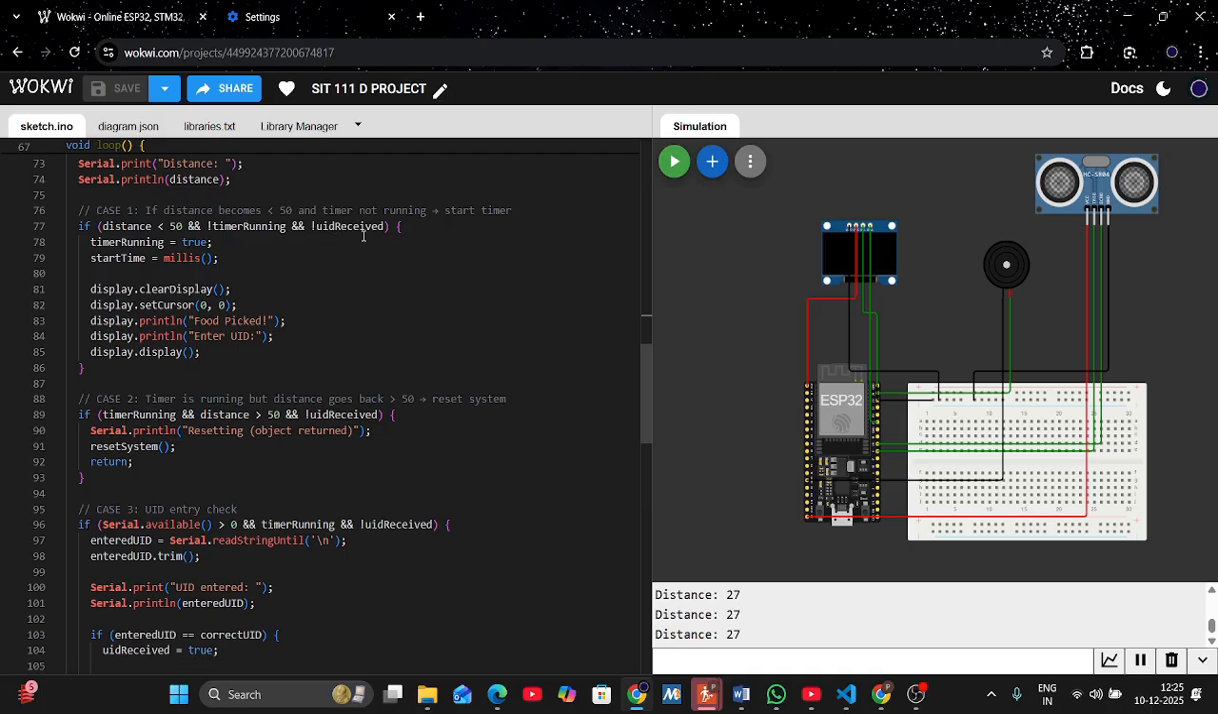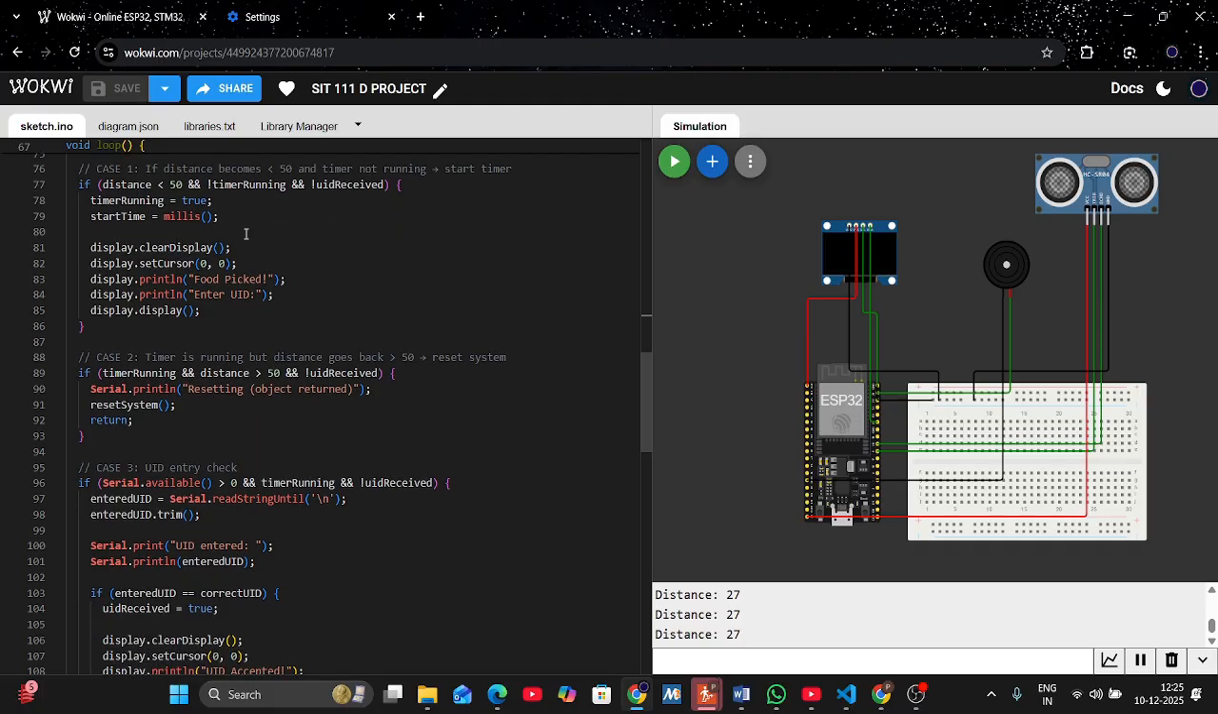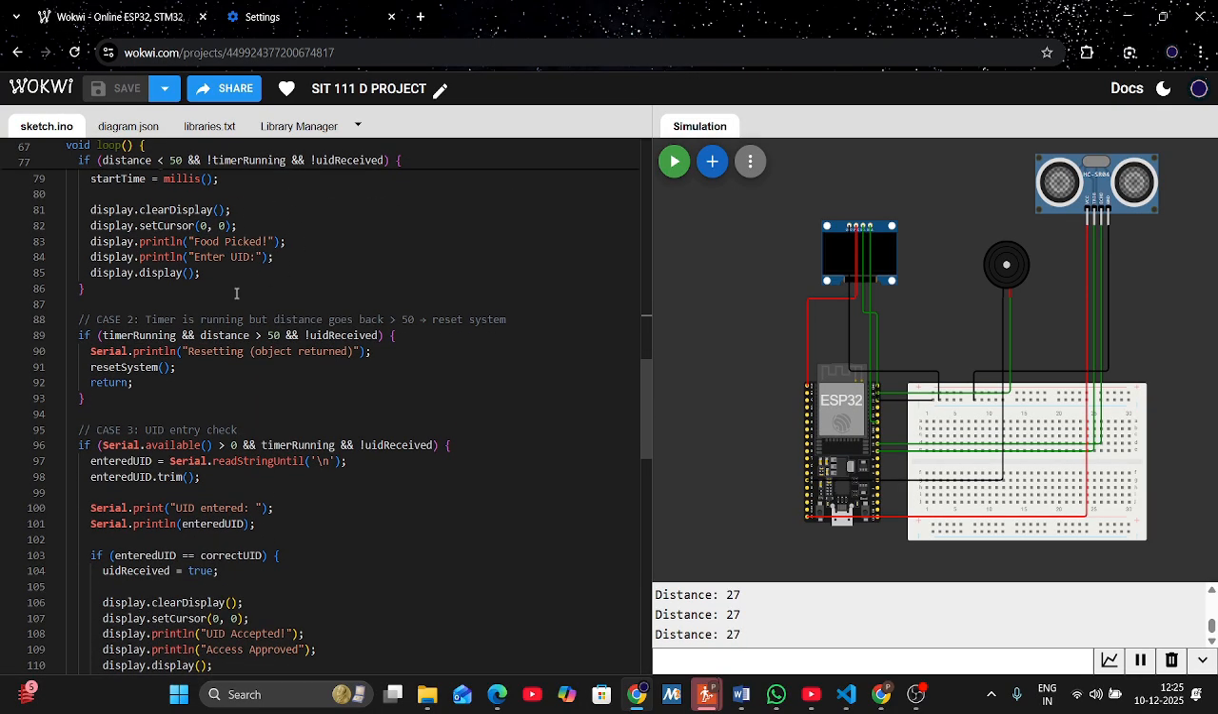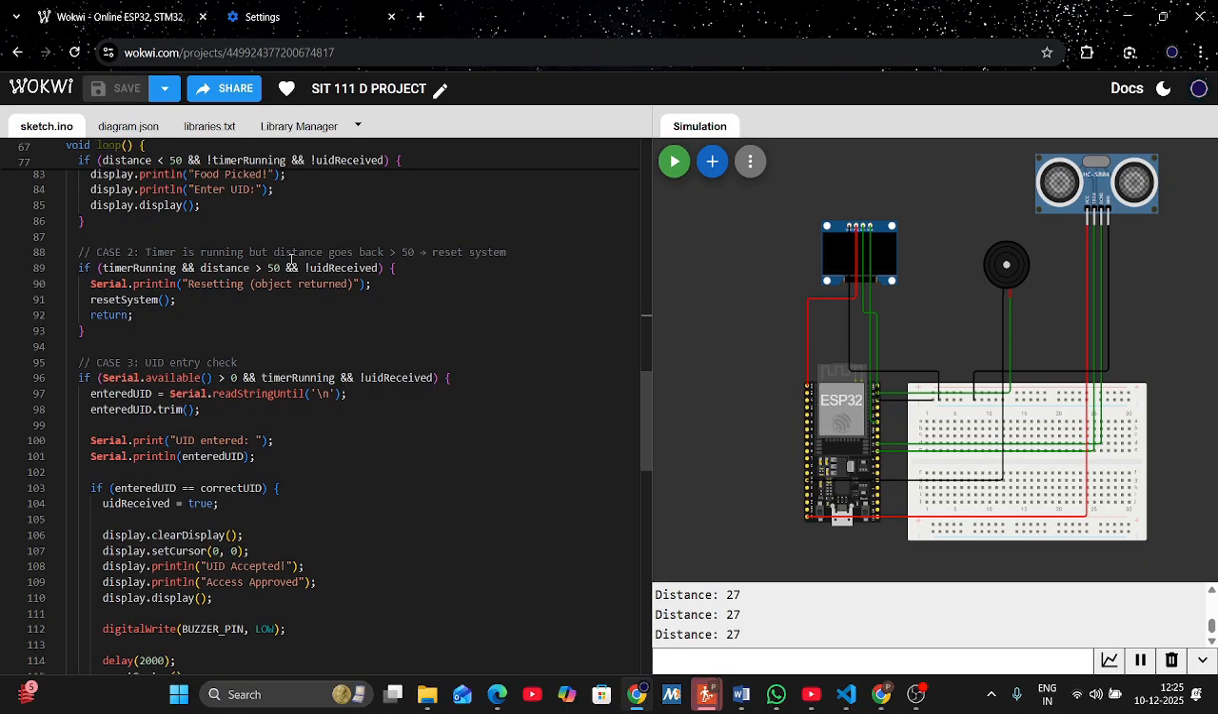Timer will start and it will ask the user to enter the UID. Here it will display these commands on the OLED display, but you have to enter the UID in the serial monitor. It will pick the UID from the serial monitor and check whether it is correct or not.